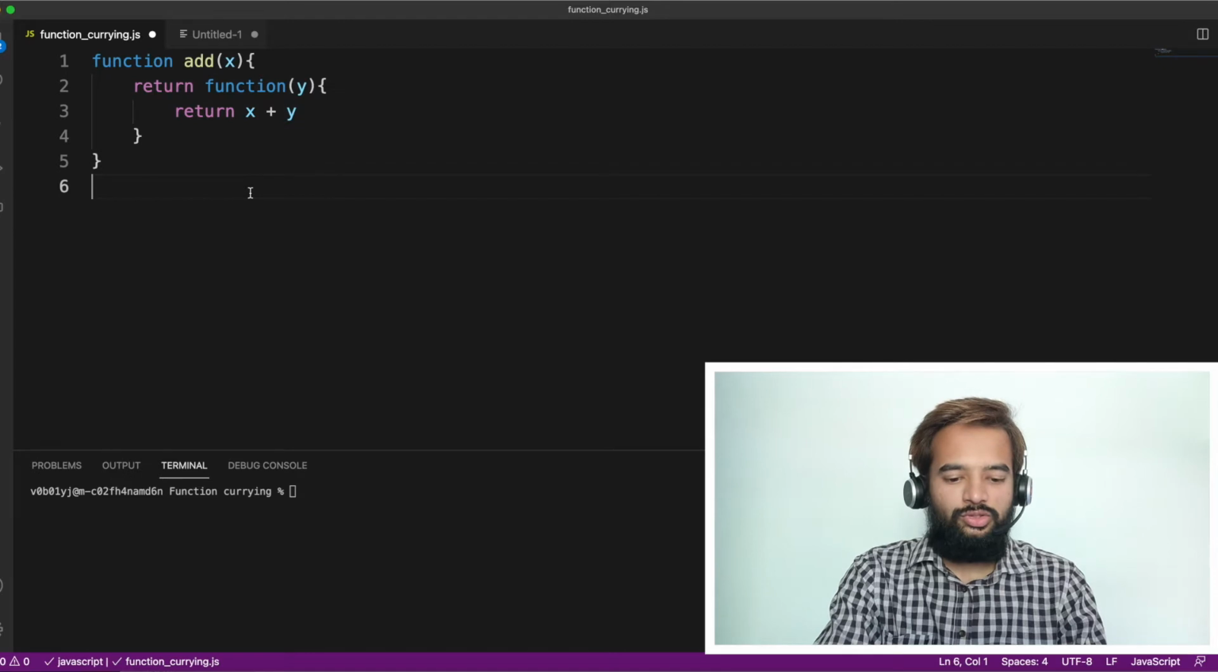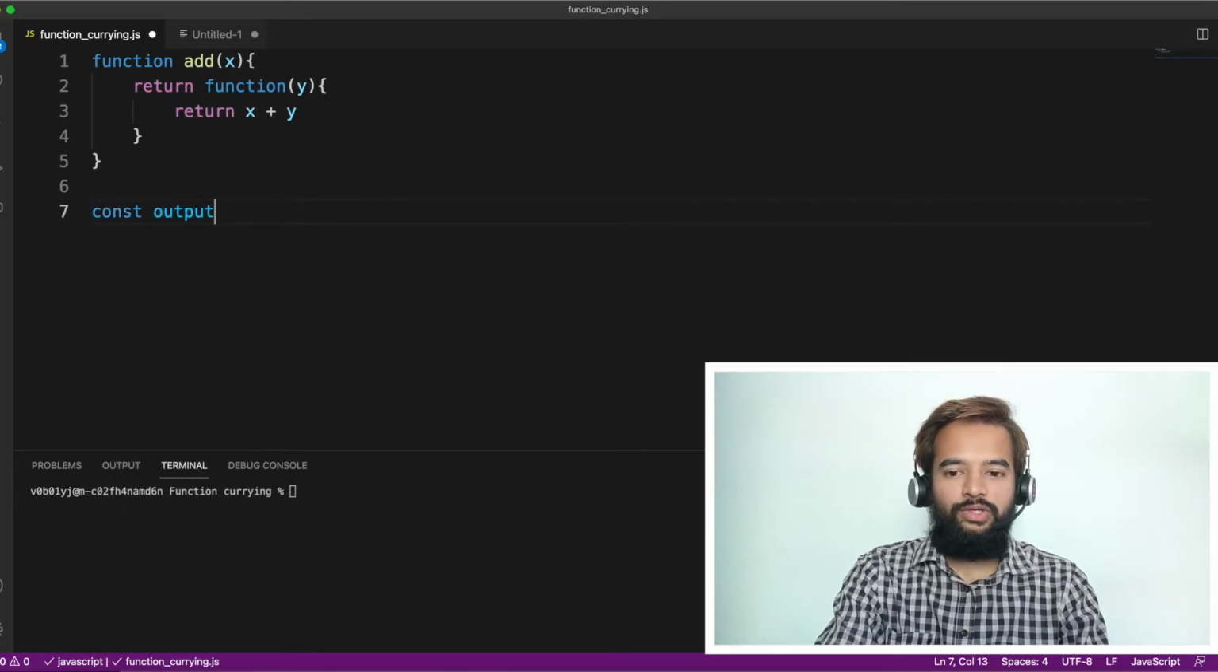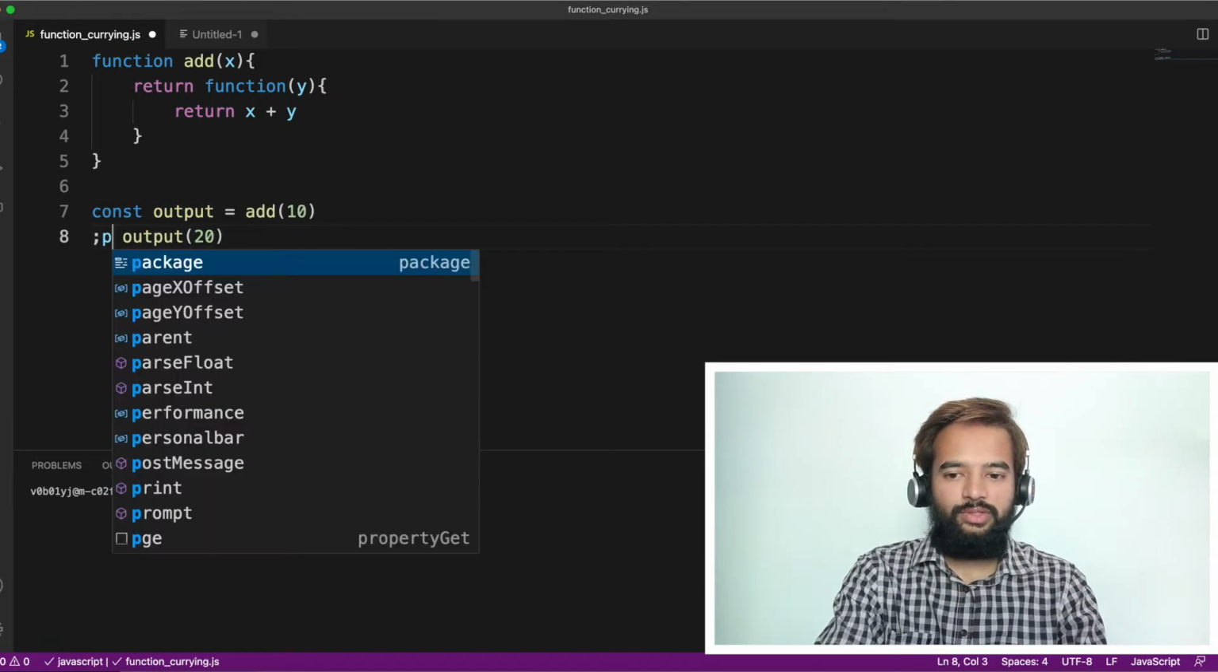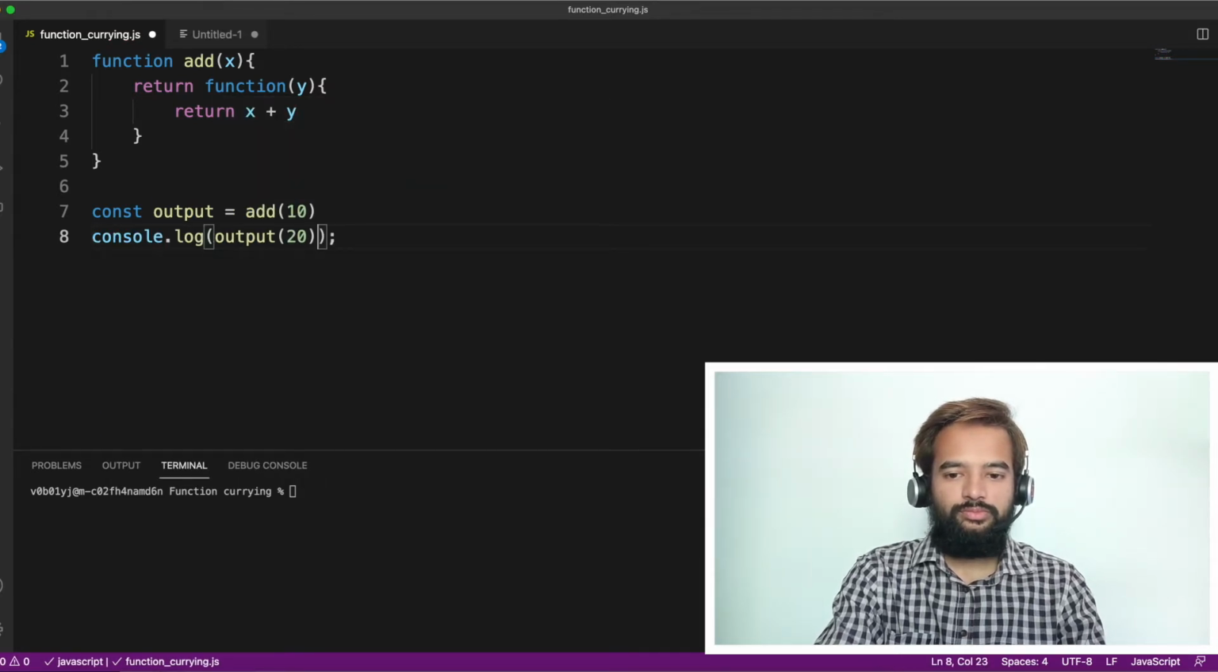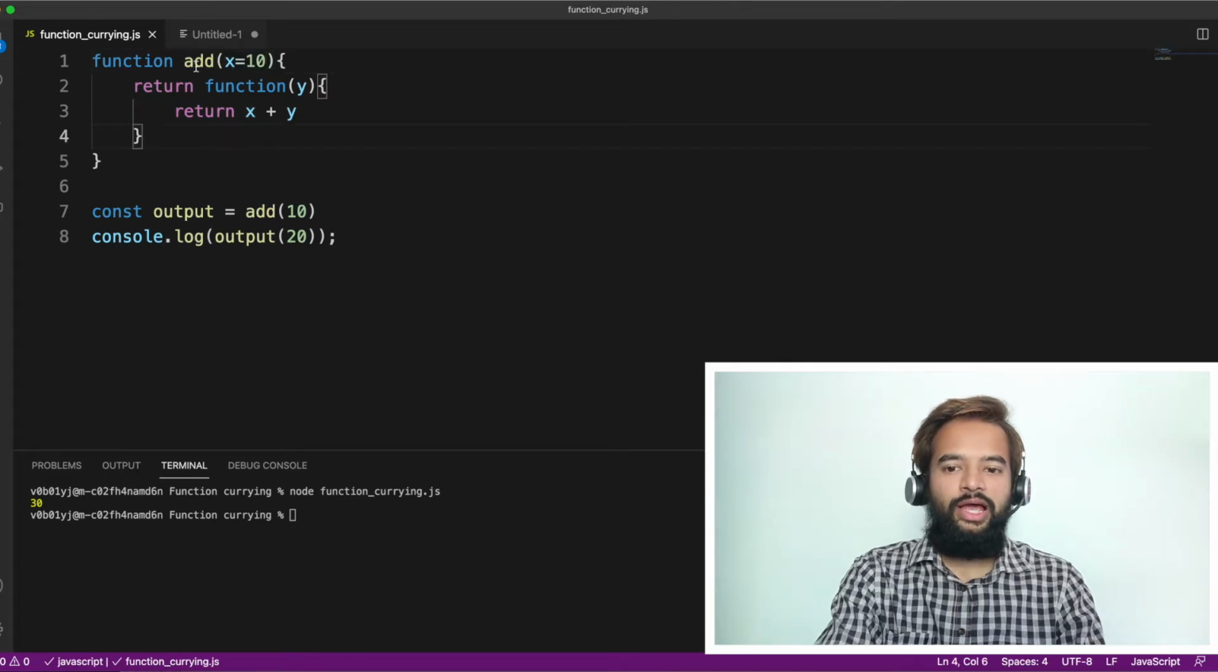So the traditional way of adding the two numbers with this is, we'll do add(10), then output(20), and console log it. Most of you would know what the output for this is. This is 30. Where you passed to add, x became 10 here, and this entire block was returned, and you are invoking output of 20. So 20 is here, it is 20 now. So 20 plus 10, which is 30.